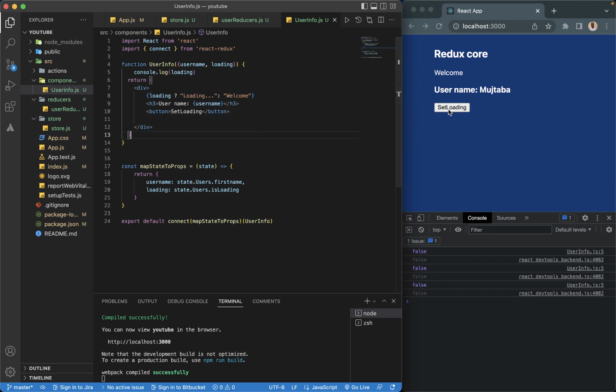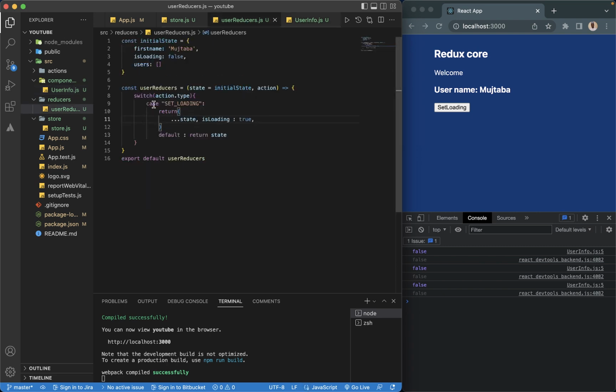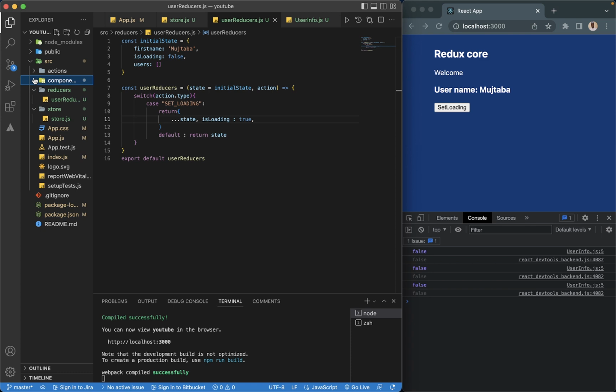So our target now is to click this button and change this welcome to loading, for which we have already created our reducer here. So if we dispatch this action SET_LOADING, it will take the previous state and change isLoading to true. And for us to dispatch this action, let's create the action inside our action folder here.